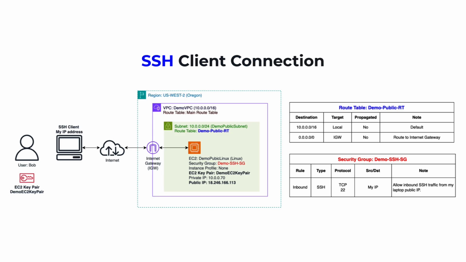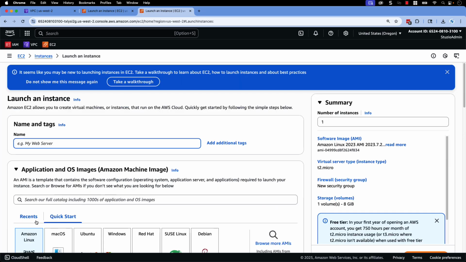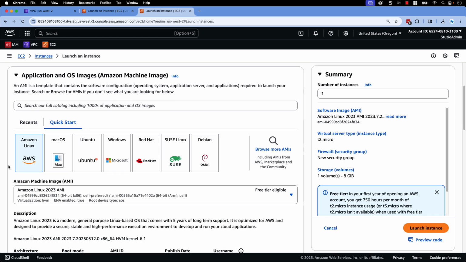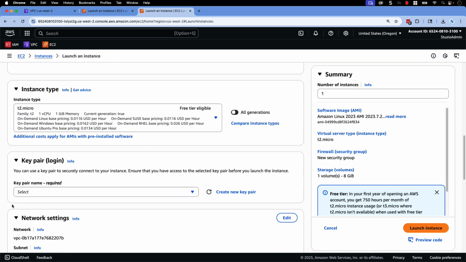Now that we have all the networking pieces in place, I am now ready to launch the EC2. Back on my EC2 console page, I'll click on Launch Instance. I'll name this instance Demo Public Linux. For operating system, I'll select Amazon Linux and use the Amazon Linux 2023 AMI. For instance type, I'll leave it as T2 Micro.